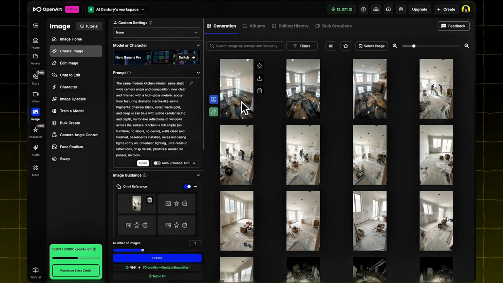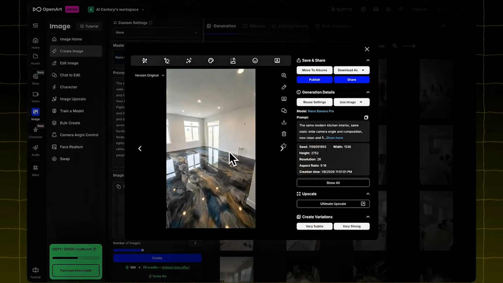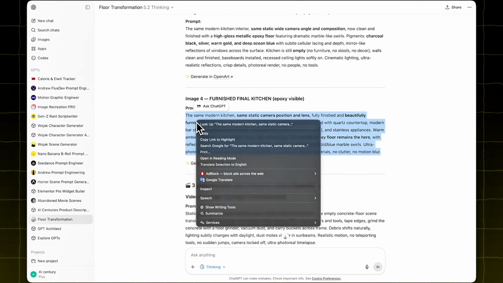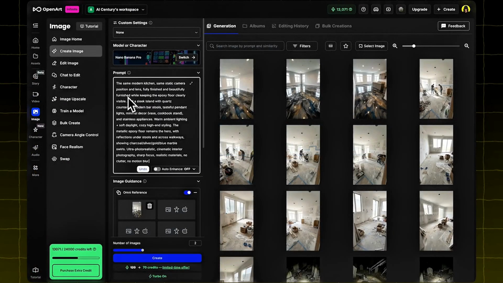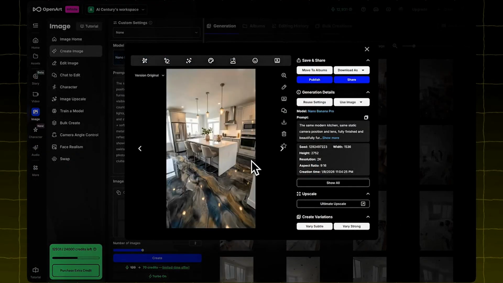Now you'll get a third image showing the floor being installed. Take that third image and upload it as the new Omni reference. Use the final prompt from the GPT. Click Create. You'll get your final image showing the completed kitchen.